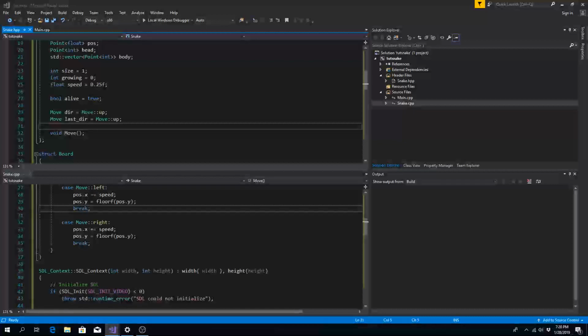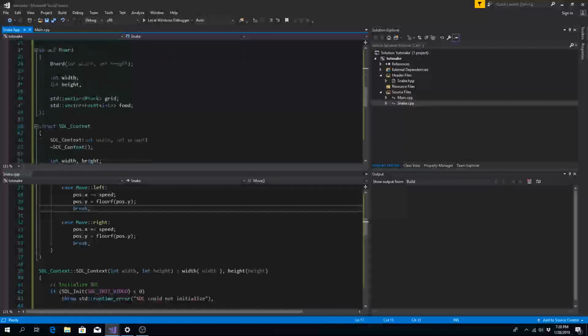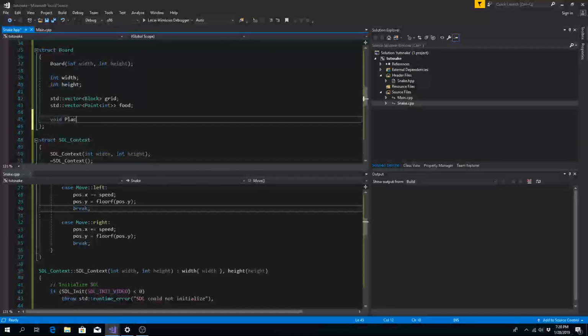So let's just create our board. We have to create a board. Oh, we have already created a board. We just have to expand it a little bit. So we want to create a place food function, and this will just place food on our board randomly. Every time our snake catches some food, we need to place another food.